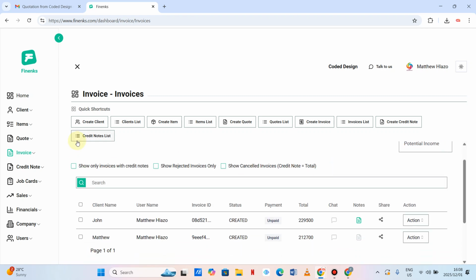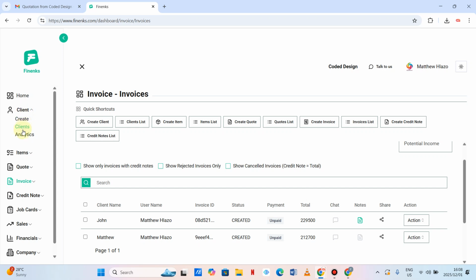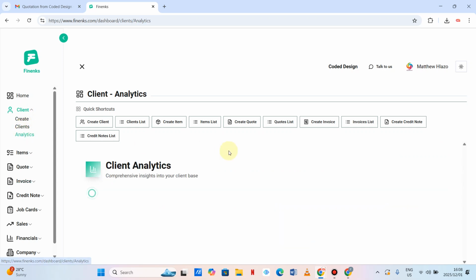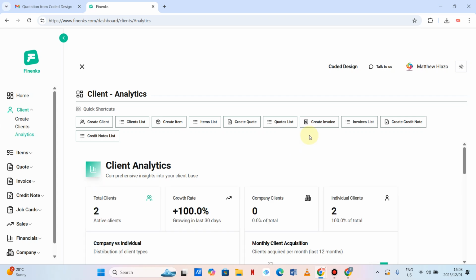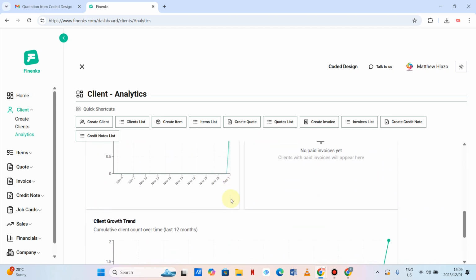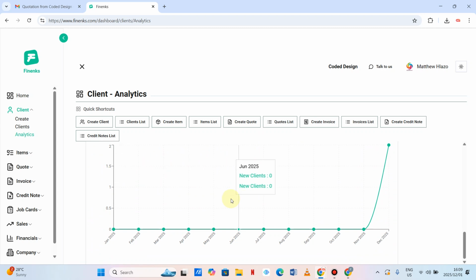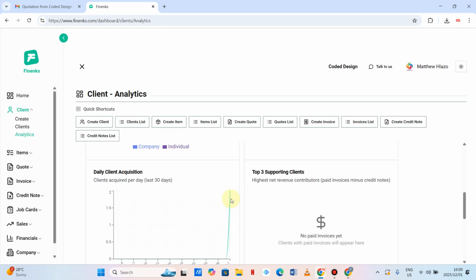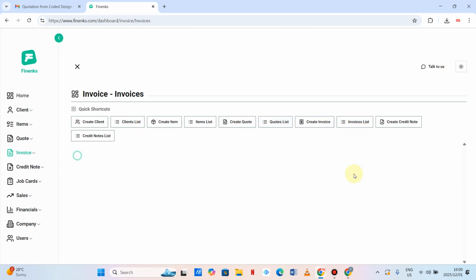Let's just go to clients a bit before we continue, and we can check the client analytics. We've got client analytics. This is telling you that you've got 2 clients. This is the growth rate. These are individuals, not companies. So I'm just showing you here, you can have some graphs or charts and stats on the clients. And then let's just look for the invoice list here.